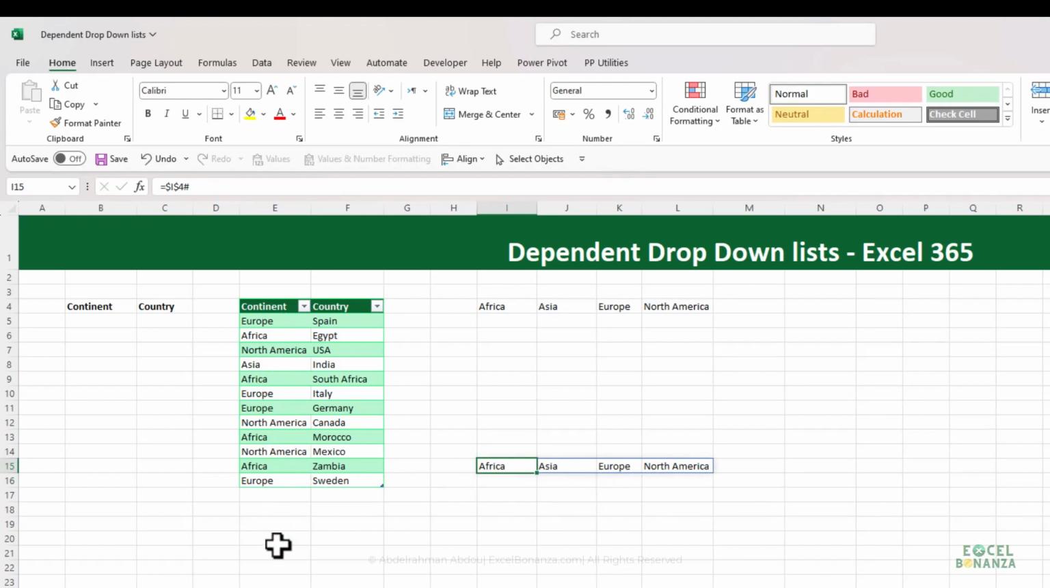And if we add more continents to the table, and because this formula is referring to the continent column on the table, then the spilled range will expand and we'll have the rest of the values of the continents. So if you add South America, for example, or Australia, this will add the values here to the spilled range. So this is the formula we're going to use on our first level of data validation.